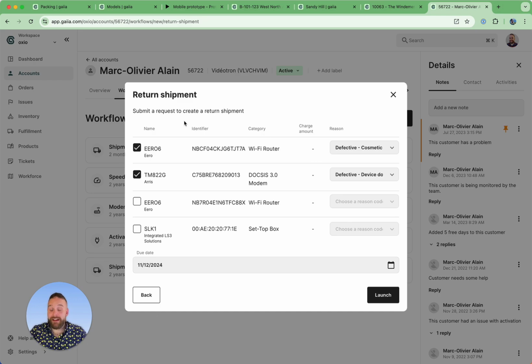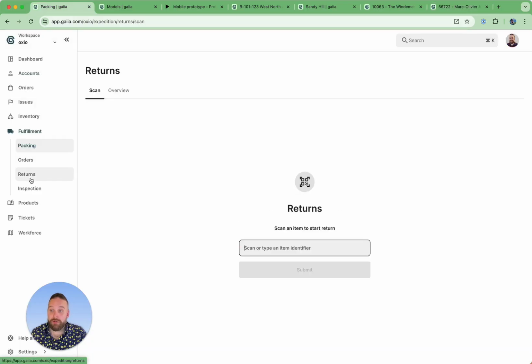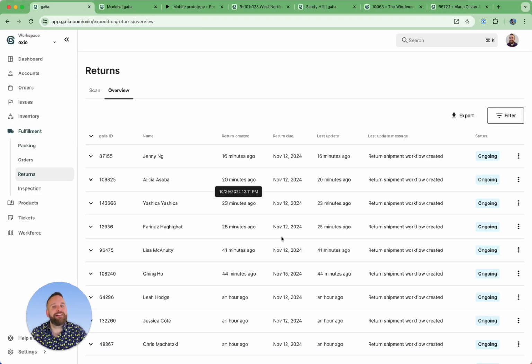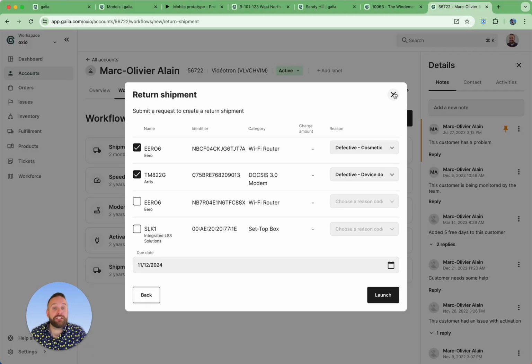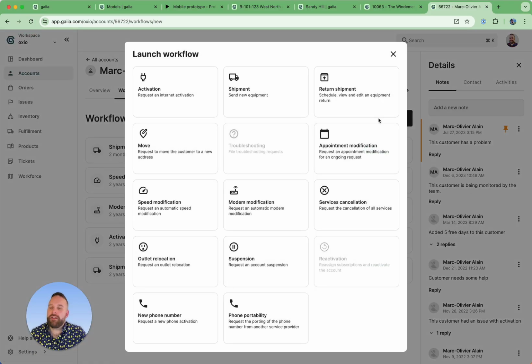Once the item is received at the warehouse, you can use our return feature. People at the warehouse can see all of the pending returns, and they can scan the return and proceed with the inspection.